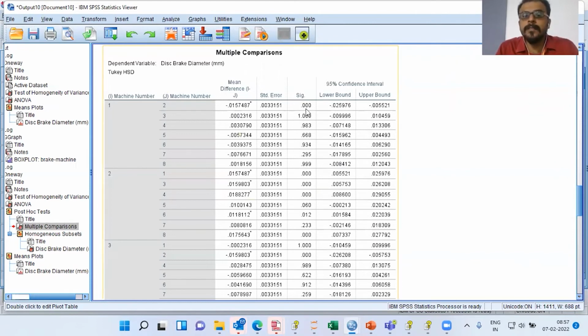You can also look at the p-value. The p-value is less than 0.05. I repeat, the p-value, which is 0.000, is less than 0.05. Since the p-value is less than 0.05, I will reject my null hypothesis and conclude that there is a significant difference in the average disc break diameter between the first set of machines and the second set of machines.